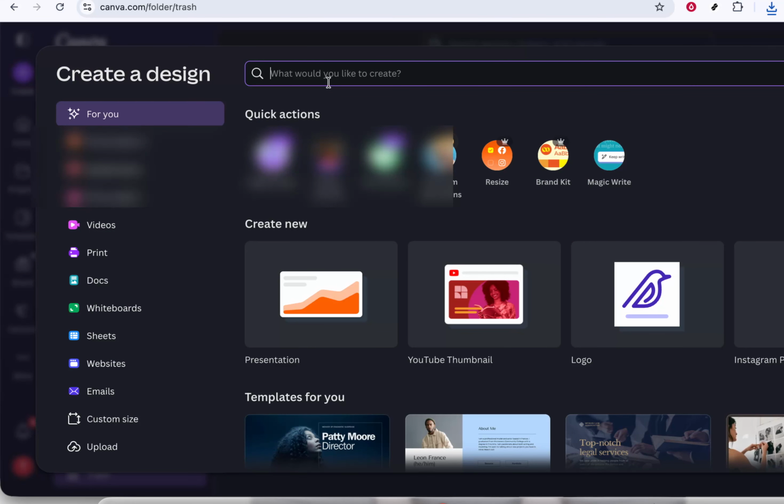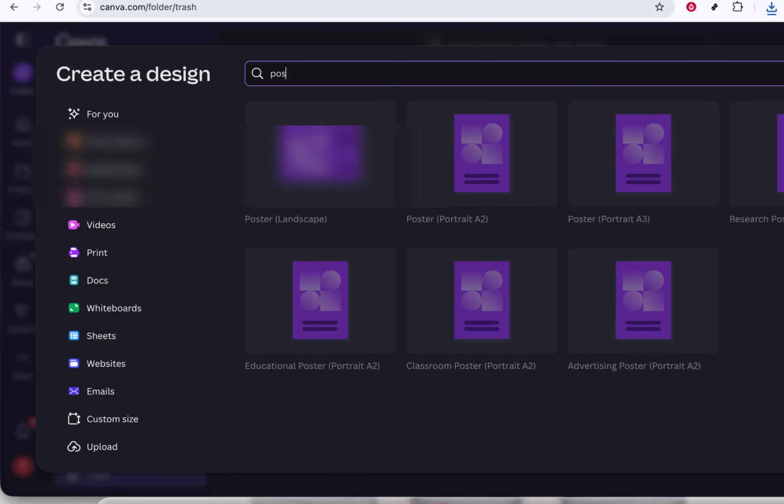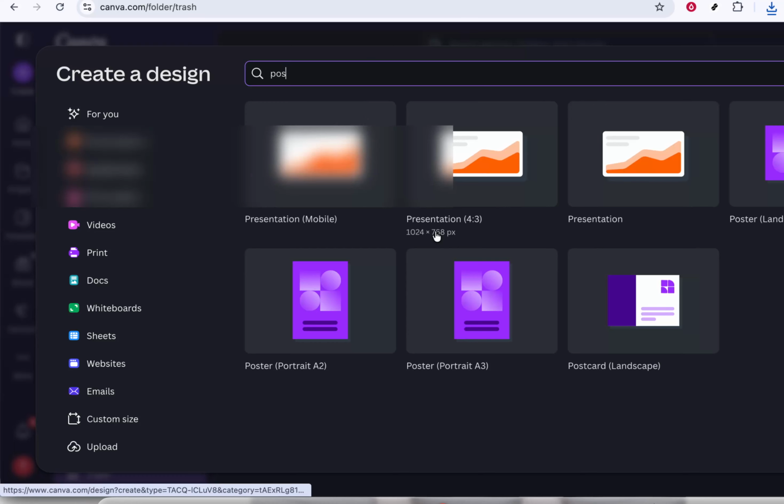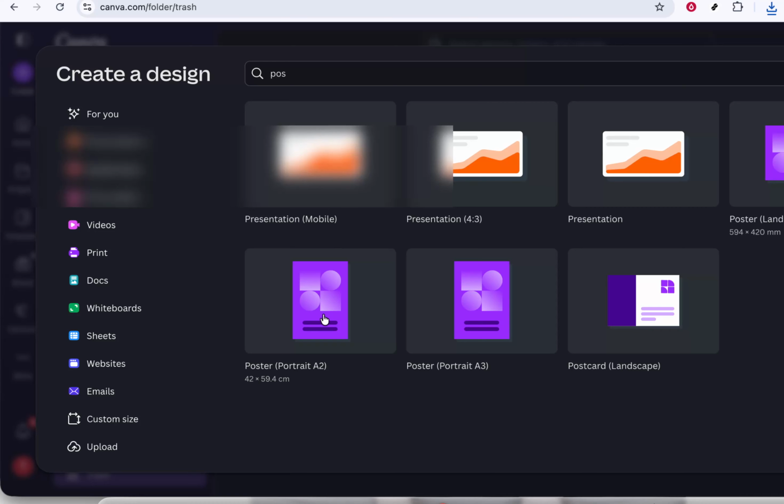A search bar and a list of design sizes will appear. In that search bar, type in poster. Canva will show you several poster formats, but for most purposes, the standard poster size works really well. When you see the option simply labeled poster, click on it. Canva will open a new blank canvas in a separate tab or window, and this is where you'll build your grunge design.